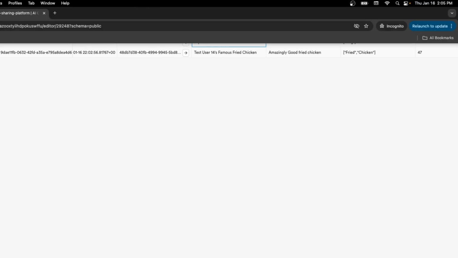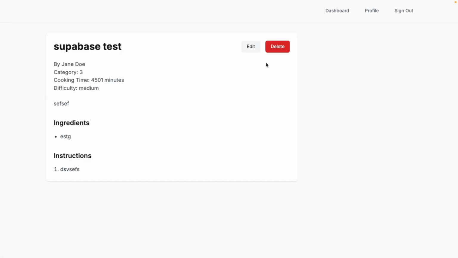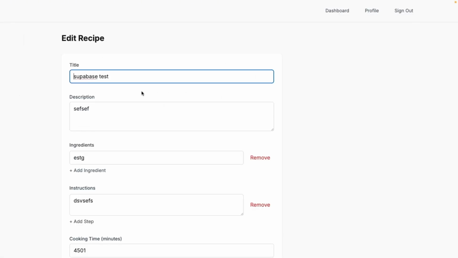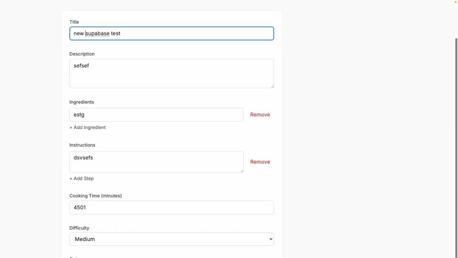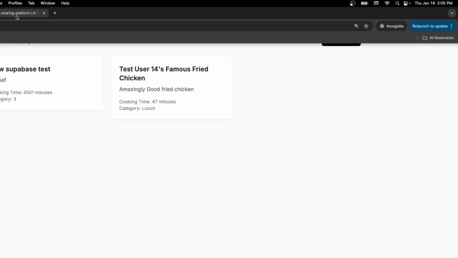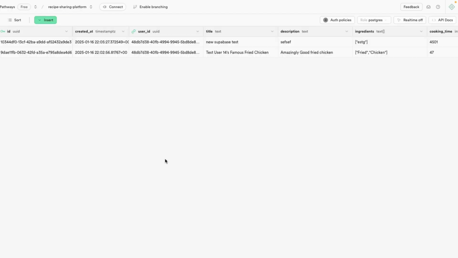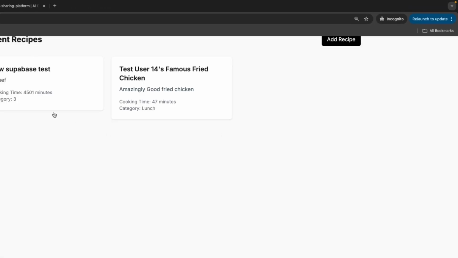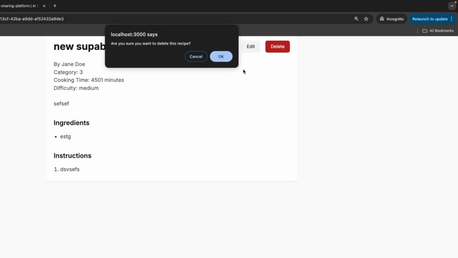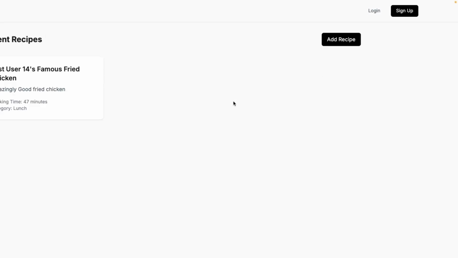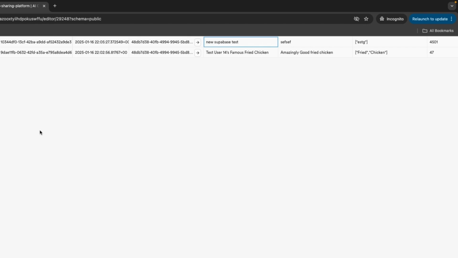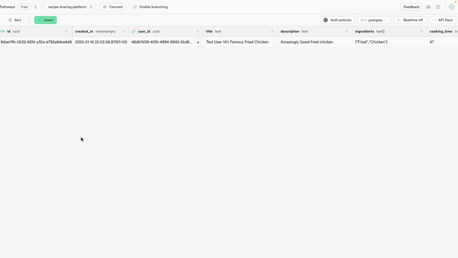So this will all update in real time. So rather than Supabase test, let's change this to be new Supabase test. Save this recipe, head back into our data table. And now this says new Supabase test. And then just as a final check, let's delete this recipe, head back into our data table, refresh once more, and we only have one recipe now.